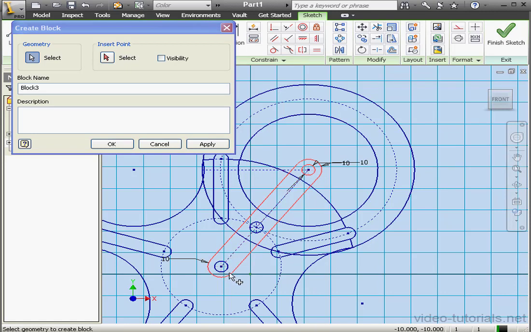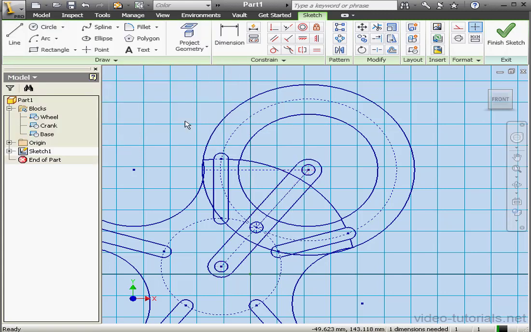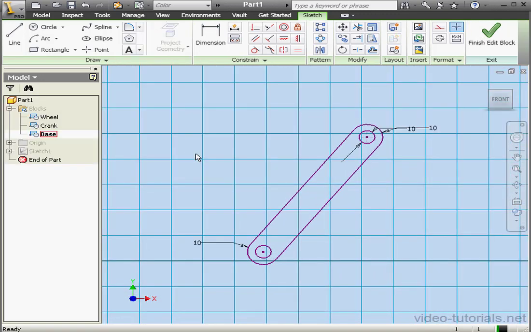The block name will be Base. Select the insertion point. Check visibility. And click OK. Now let's double-click on the base. And to make the geometry more stable, let's apply dimensions and constraints. A fix relation here and here. And the sketch is now fully constrained.